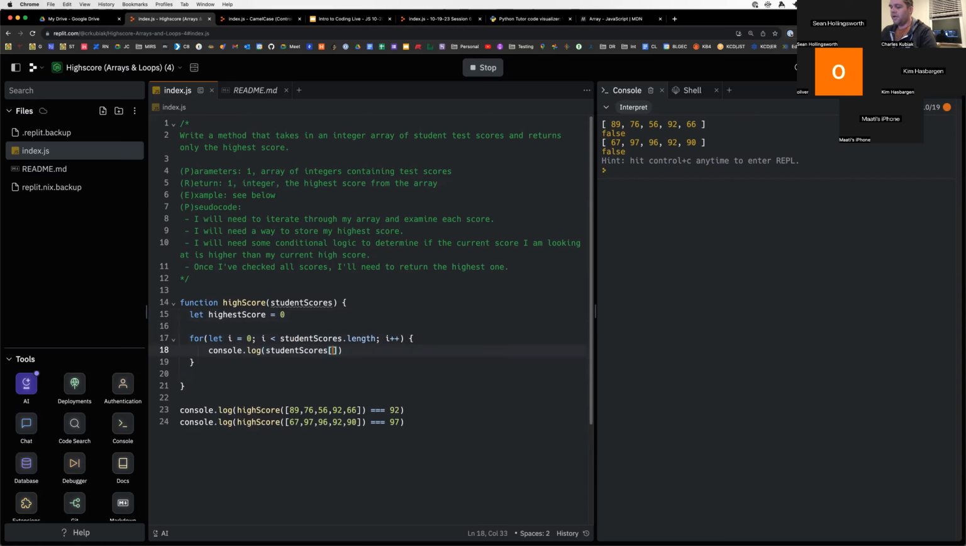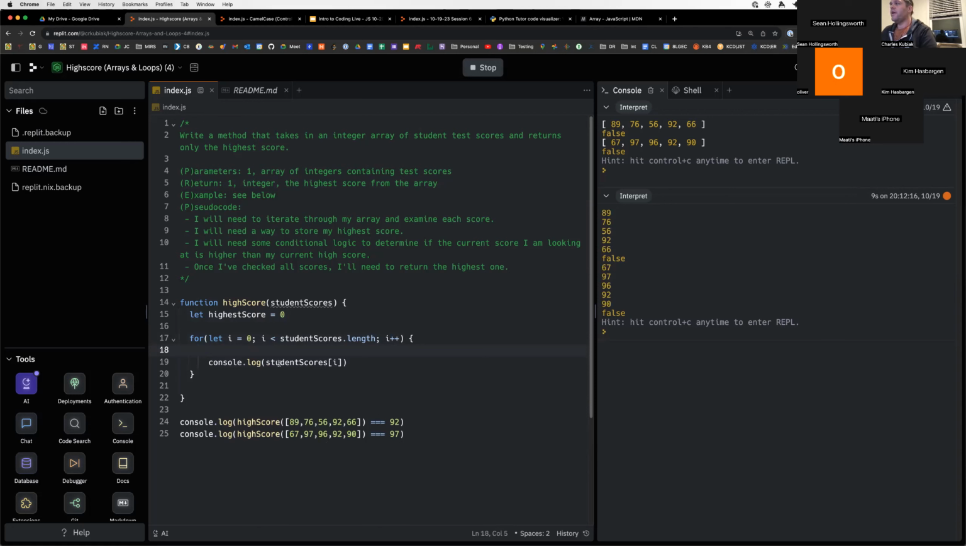To look at the individual elements of our array, we're going to add our iterator to it in bracket notation. Let's take a look at it. There's all of our numbers. So now I need some conditional logic. If my current score is greater than my high score, the high score needs to become the same as my current score.